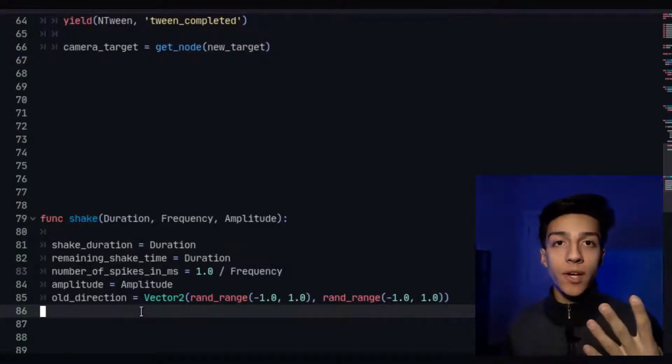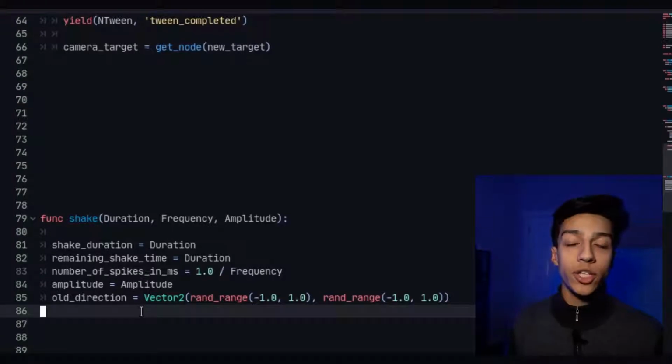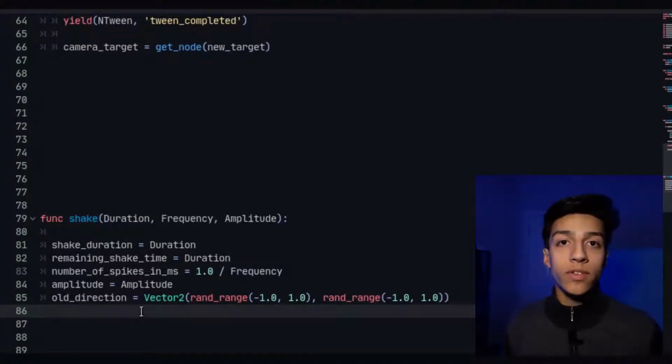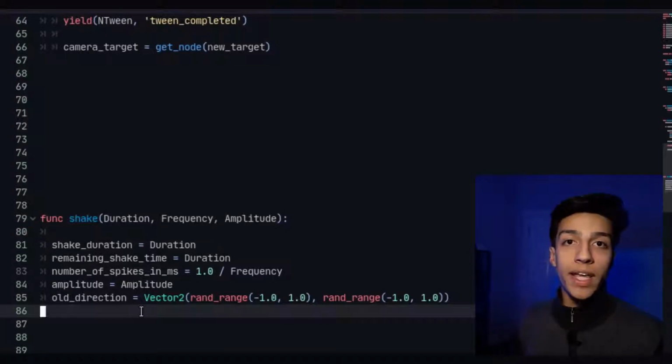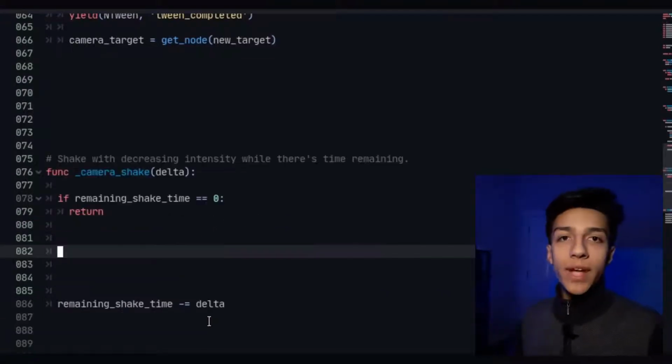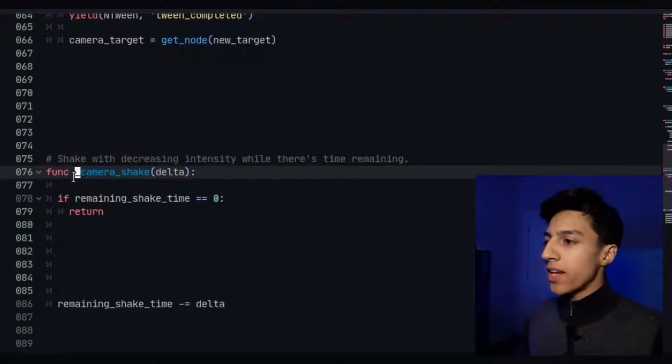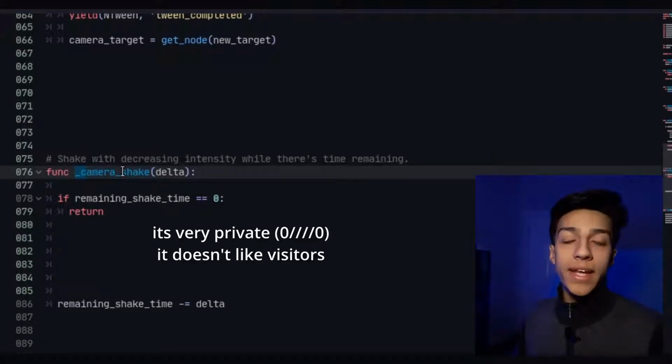There are 4 parts to this function. One of them is when to actually shake the screen. Since we want this function to be frame dependent, we're going to need delta time, so it is going to be running in process. Okay, so we created the function camera shake, and this one does have an underscore in the front, so we know that it is a private function and it's happening in here.